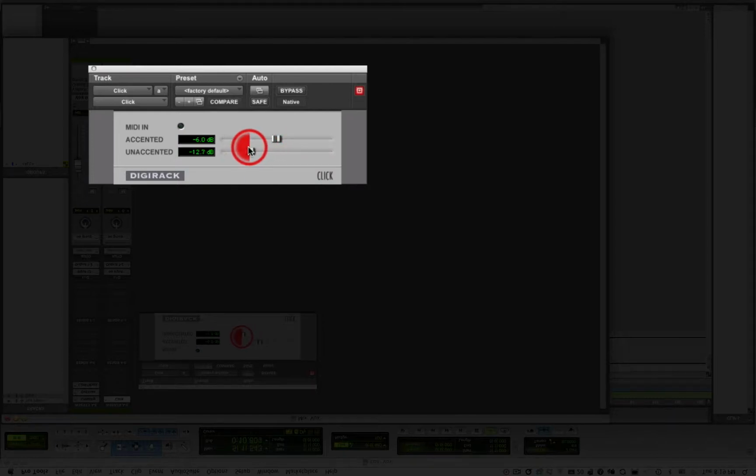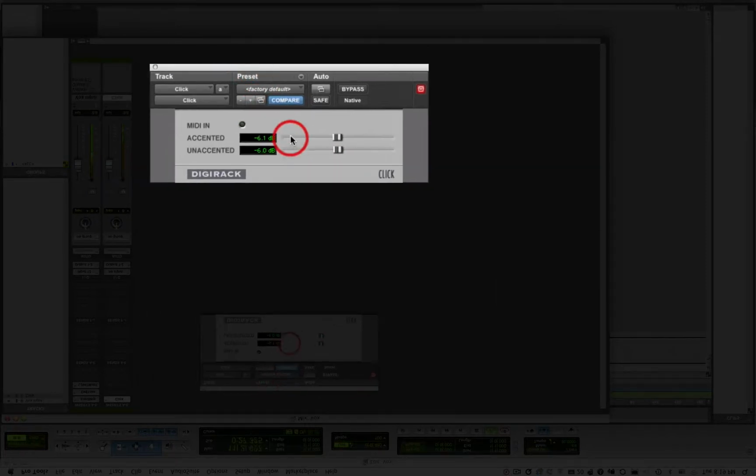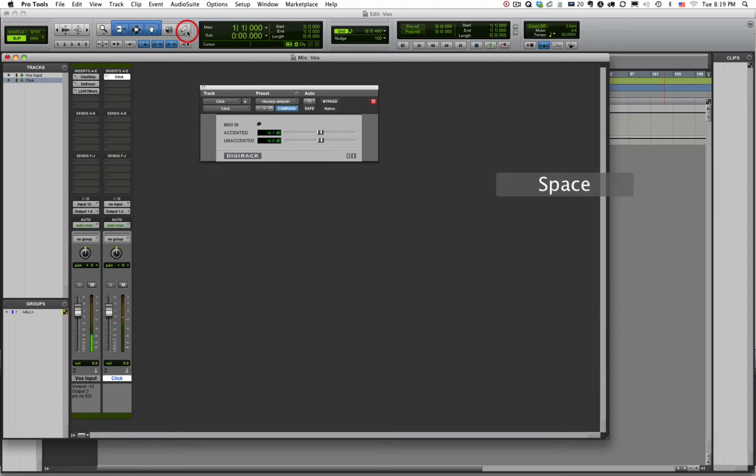So I could turn the unaccented down, or I could maybe bring that up. So a variety of things that I could do to change how I'm hearing or perceiving the volume of the click. We can also go up here to the factory default menu and we can select different types of clicks.